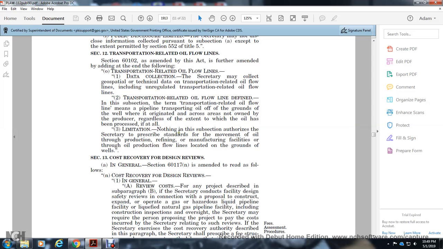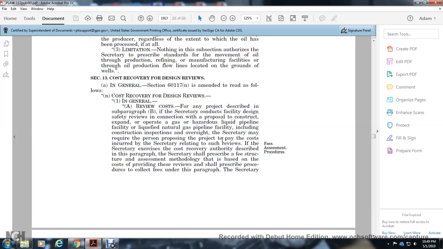Limitation. Nothing in this subsection authorizes the Secretary to prescribe the movement of oil through the production, refining, or manufacturing facility, or the oil production flow lines located with the ground wells.